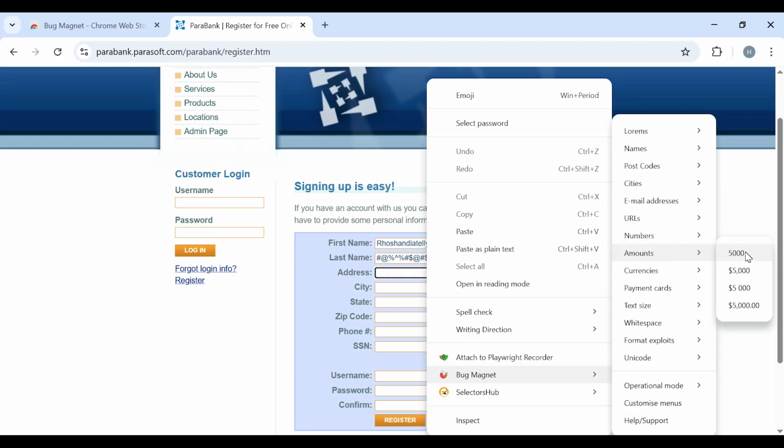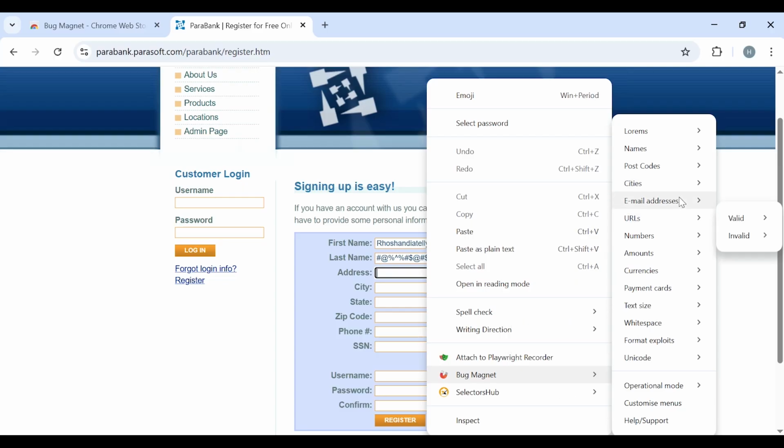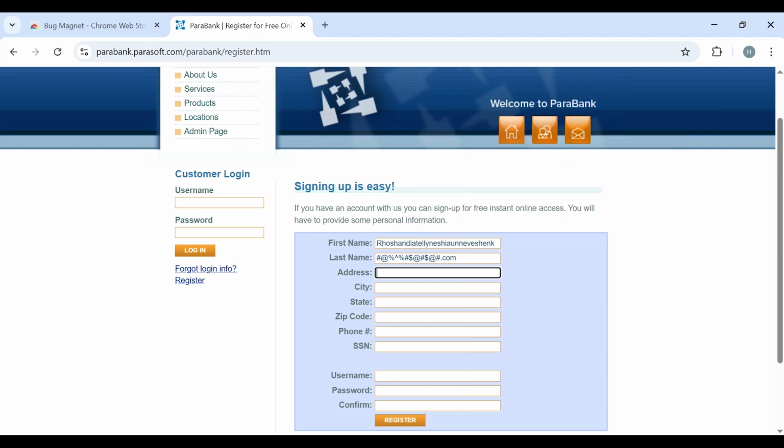If you want to check the amount field, here you can view multiple options. This is white space, tabs, mixing tabs and spaces, multiple options here. Email address, suppose you want to enter a valid email address, just click on this plus in address. This email address contains first name plus last name @domain.com.